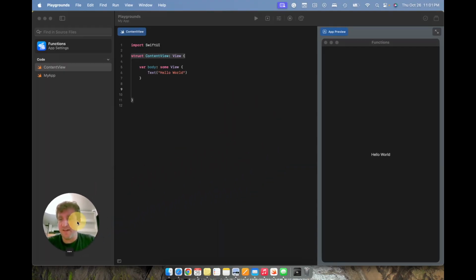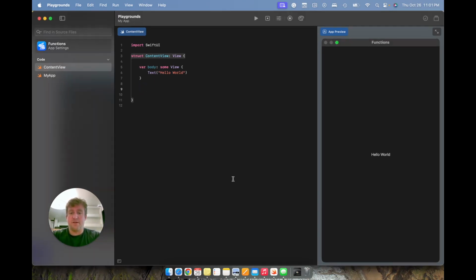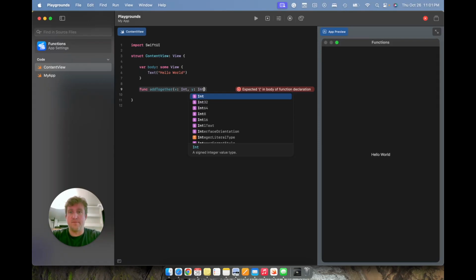I'm going to move myself down. Now, outside of the body, but inside the content view, we're going to create our function, okay? So we're going to do func, we're going to call it add together, that's how we're going to call it, and we're going to have parameters this time. So the first one is going to be the X parameter, and we'll put a colon, and that's going to be of type integer, comma, and we'll do the Y parameter, and that is also going to be of type integer, and then we're going to add them together and return them.